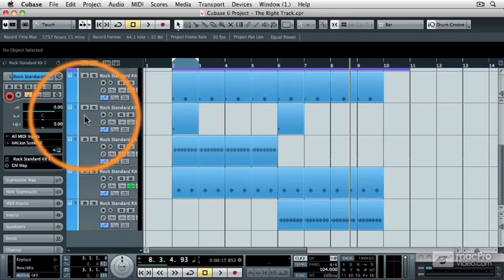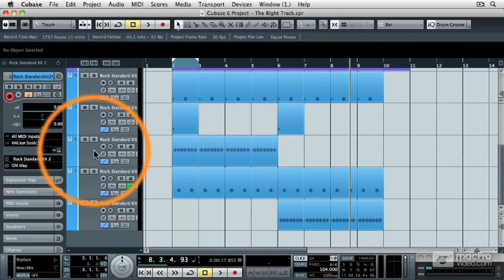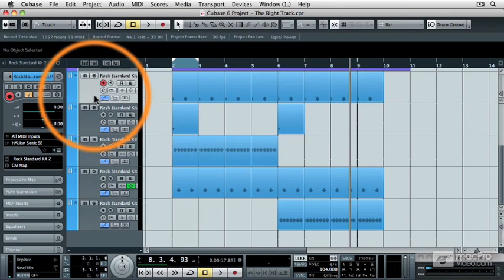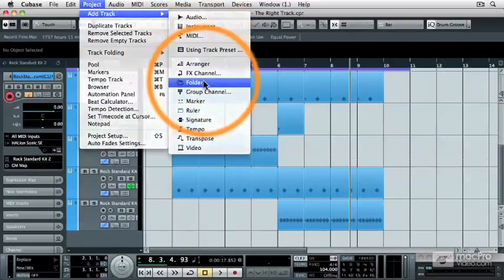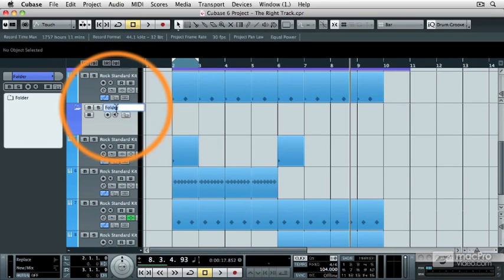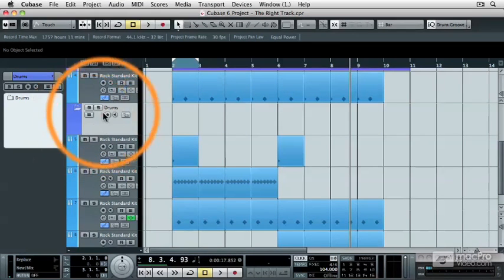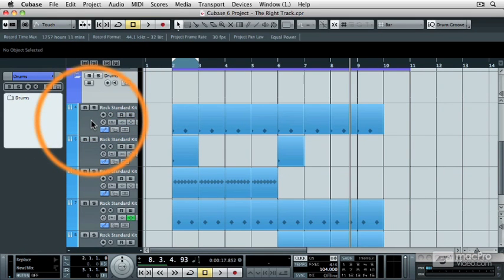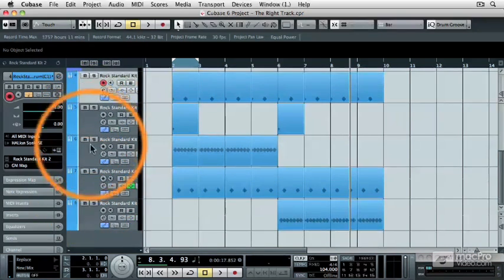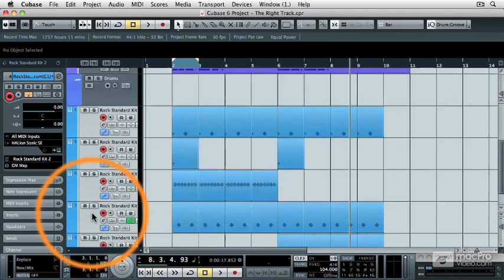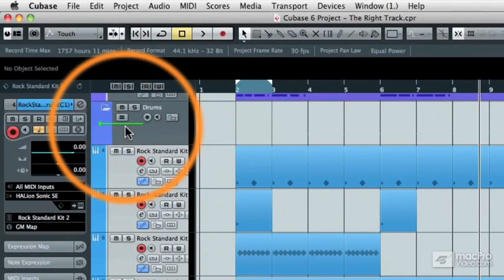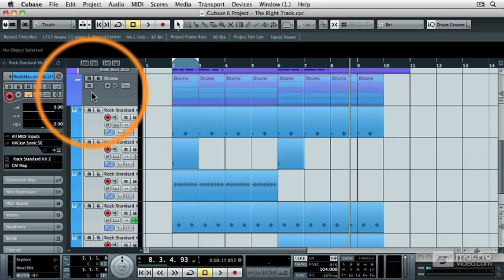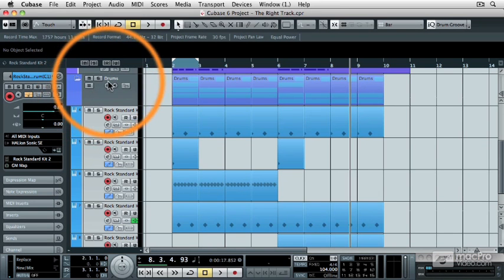But since we do have all these new tracks, it might be a good idea to create a folder track and stick all of those new tracks inside of the folder. So I'm going to select this first track and go under the Project pull-down menu and select Folder. And then I'm going to call this drums, and I'm going to actually move that to the top of the list. Then I'm going to click the first track and then shift click the last track to select all of them. And now I'm going to click and drag up until I see that little green arrow, then lift off of my mouse button.